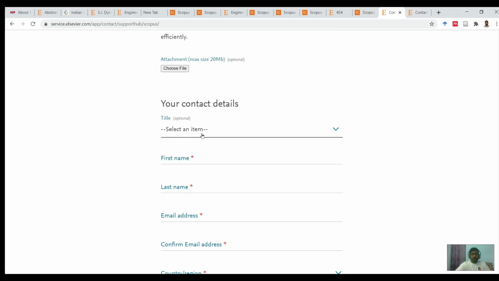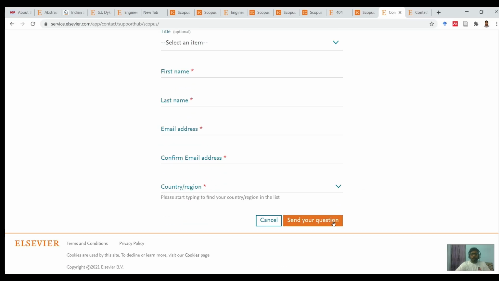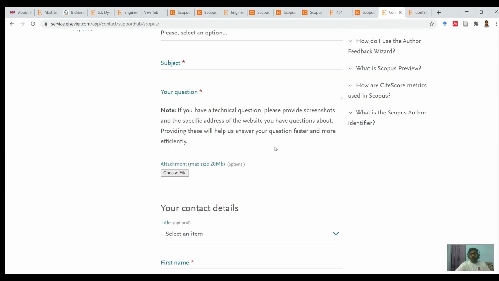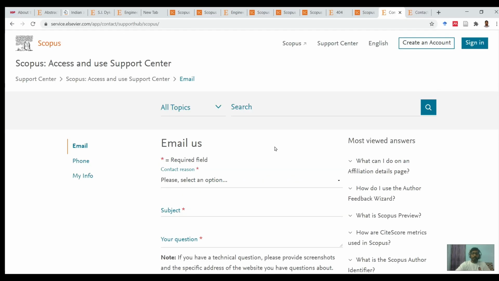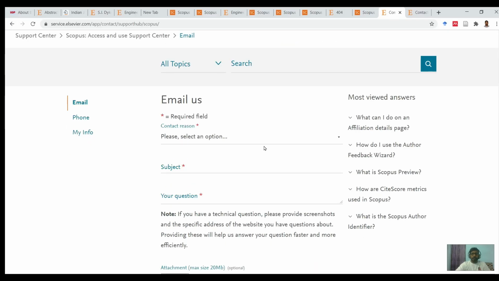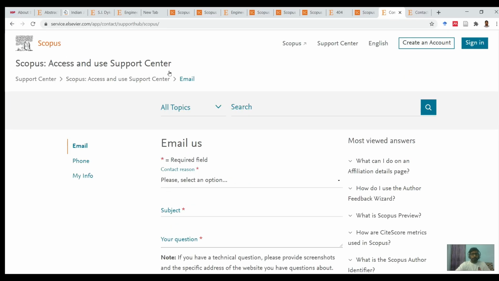Your contact details you have to provide, and you can send your questions. When you send these questions, I think you will receive a mail. Earlier there were live chat options. It was quite easier, and currently they provide only email as well as phone contact. So these are all the ways you can check whether the journal is indexed in Scopus or not.